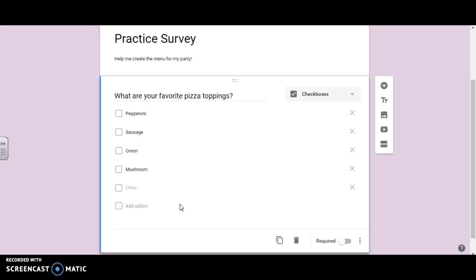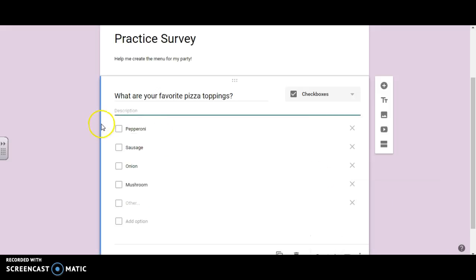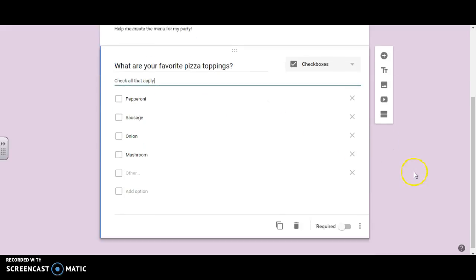The other thing I want to point out before I set you loose to build this question on your work time is down in the bottom right hand corner we have the 3 dots. And this is where you can add in a description. And this is a good question to add a description because they can select more than one answer. So I'm just going to type in here, check all that apply. And you can do the same, or if you want to change that wording, that's fine.